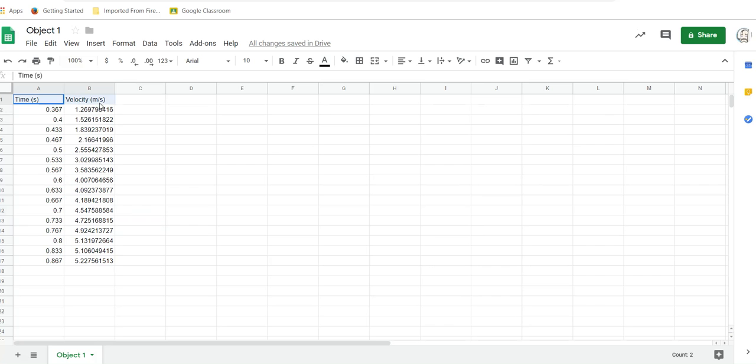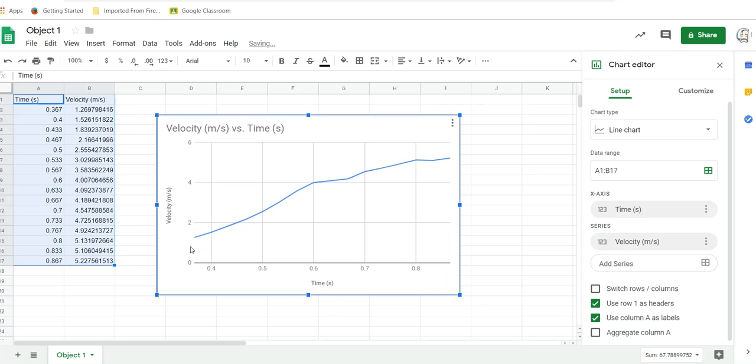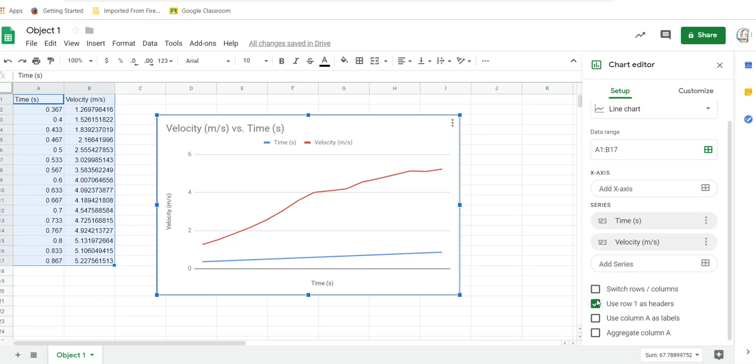So we need to graph this. And this is going to be a pretty simple graph here. And I got my velocity versus time. And you can see this actually looks pretty good. I got the time here, and it's moving up. And that looks pretty good. Now remember, if you've got something that looks odd, we know our little trick here: use column A as labels.